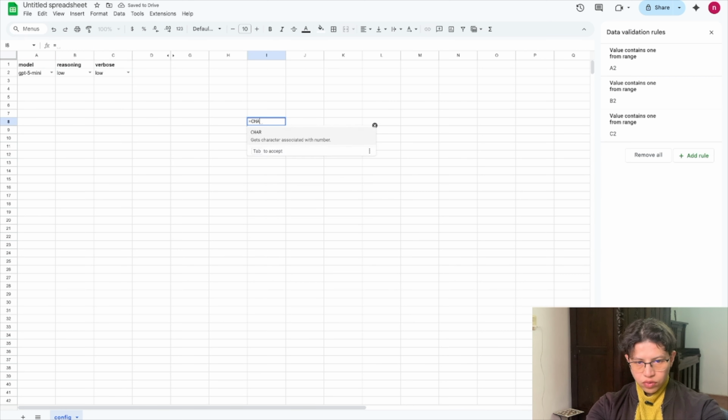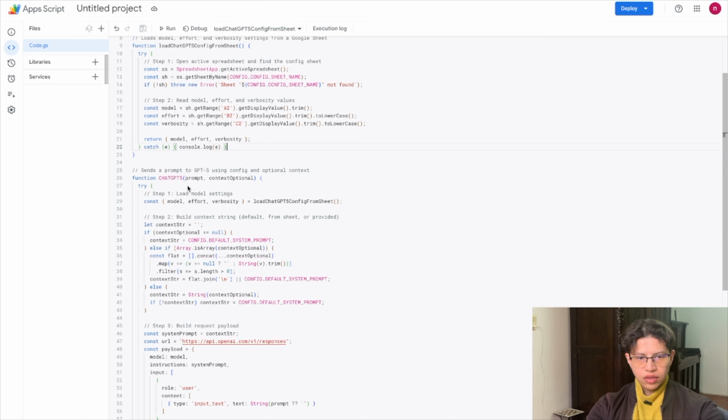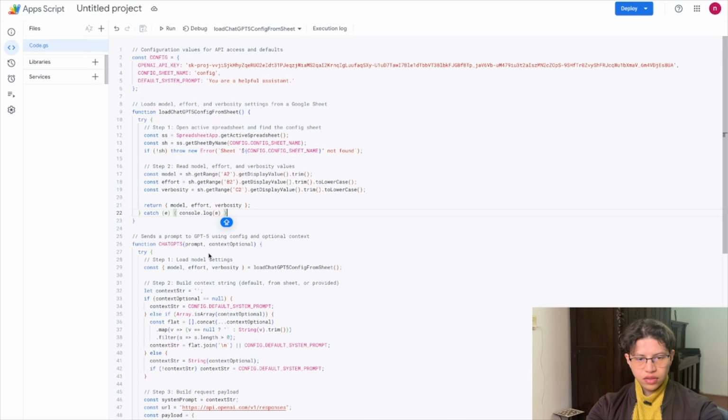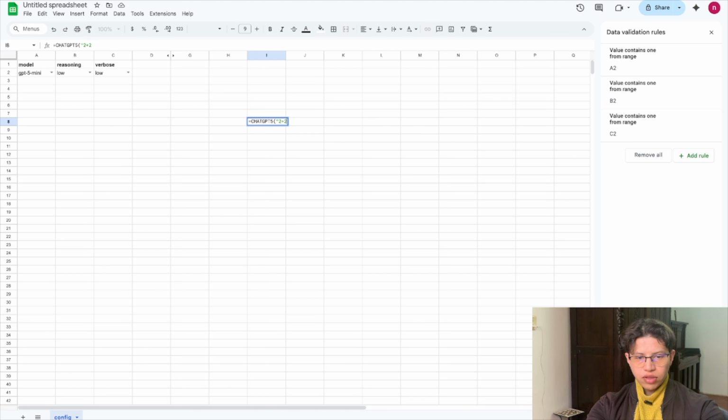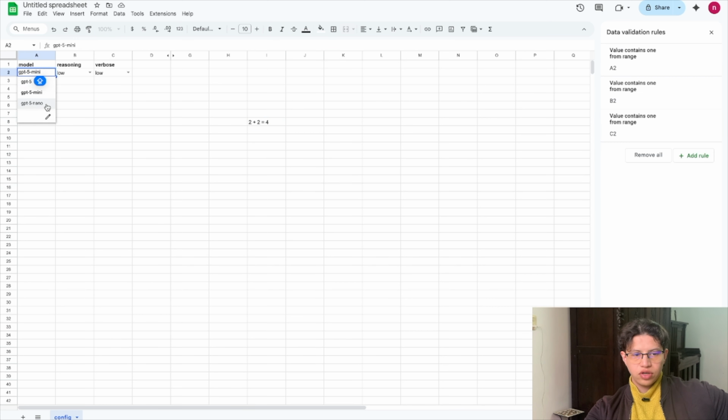So if we were to do it like this, ChatGPT-5, and then we passed something, right? So in this case, you can see that it receives two things, the prompt and if there is some context. But if you don't have context, it will just default to this. So in this case, just put something like 2 plus 2, right? That's it. And you can see that 2 plus 2 is equal to 4. And let's see if we try with Nano.